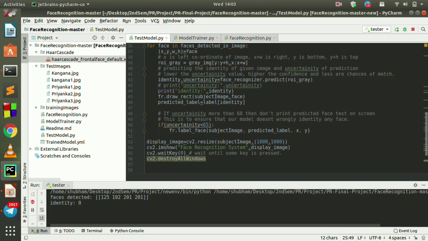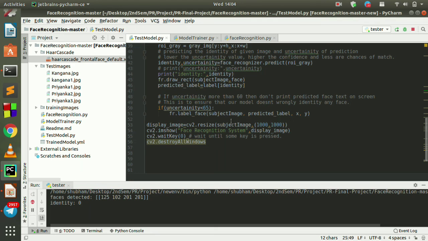In this particular example, I trained and tested the model for Kangana and Priyanka. For example, if I had given a test image of some third person, there is a high probability that the confidence value might be very high, but it would still give a match. So we have this constraint: if the uncertainty value is greater than 65, then it won't label the face. It will detect the face, but it won't label the face.